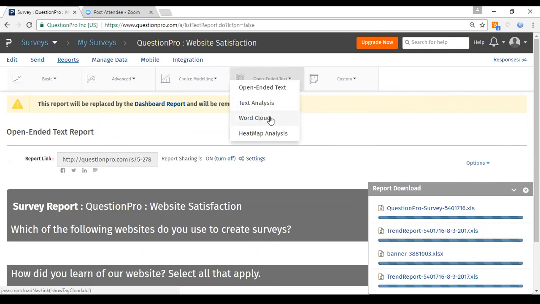And you have word cloud as well, as we discussed before, and as you must be aware what a word cloud is. If you have an open-ended question, and if people have mentioned a particular text over and over again, the text which has mostly been used will appear in the largest font, and the relatively less used text will appear in a smaller font.